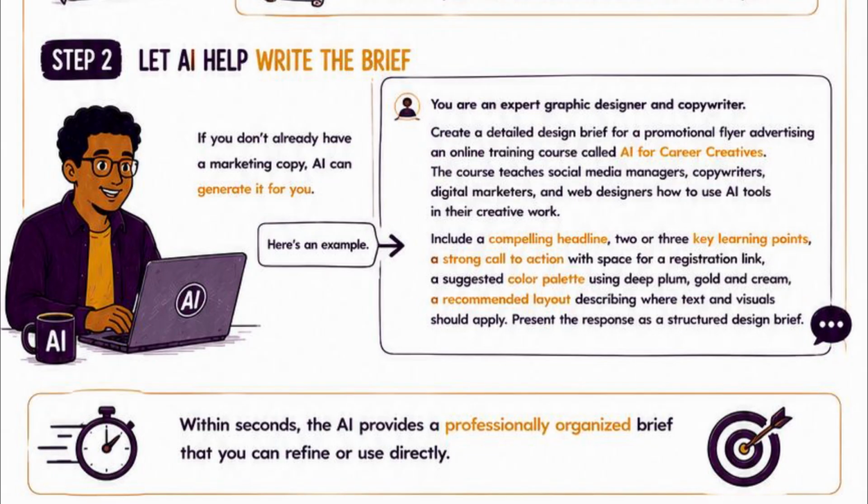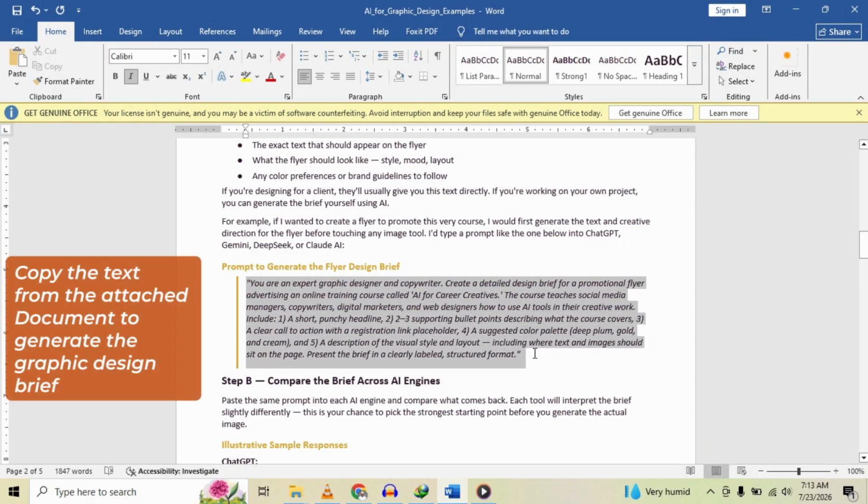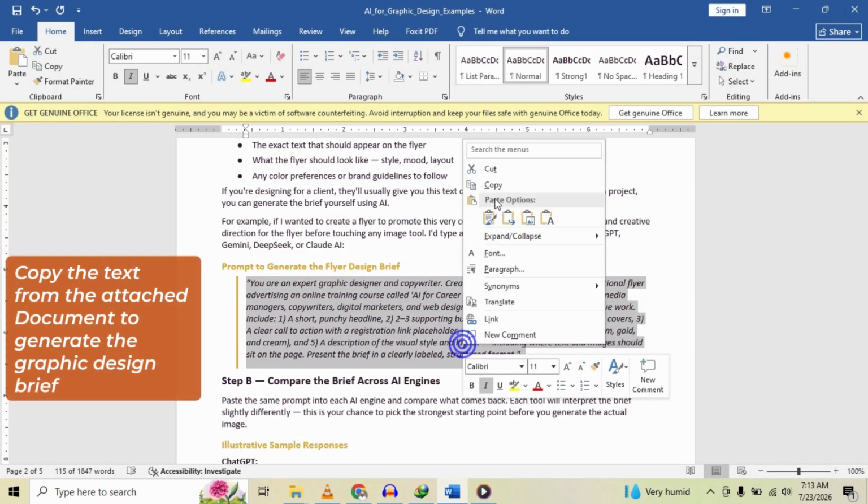Compare the outputs carefully, choose the strongest idea from each response, and combine them into one refined design brief. This simple practice often produces significantly better results than relying on a single AI model. For example, if I wanted to create a flyer to promote this very course, I would first generate the text and creative direction for the flyer before touching any image tool.